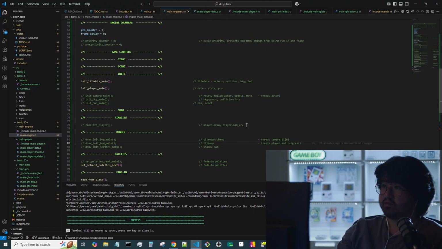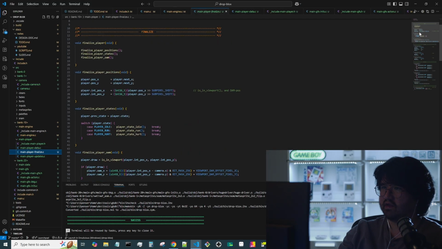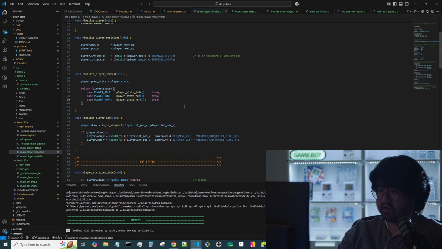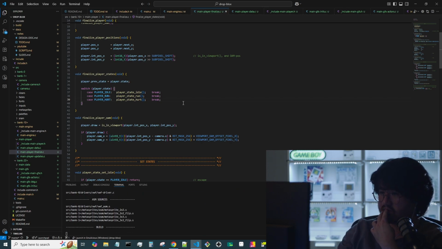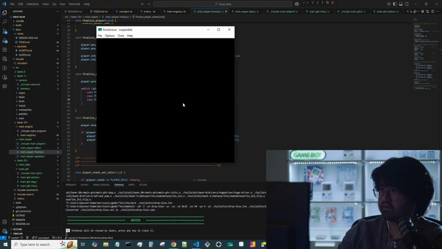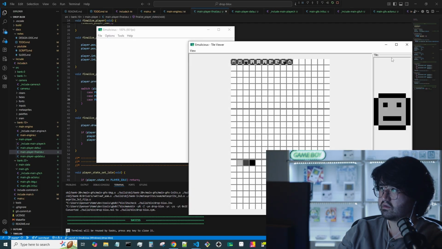Okay, it's probably this. Finalize player. What in the hell does that do? Finalize player finalizes positions and states in the OAM. Okay, so probably... Oh, that's why you want him in viewport, huh? Okay. Oh, shit. Again. I feel like this should work. Of course it doesn't.